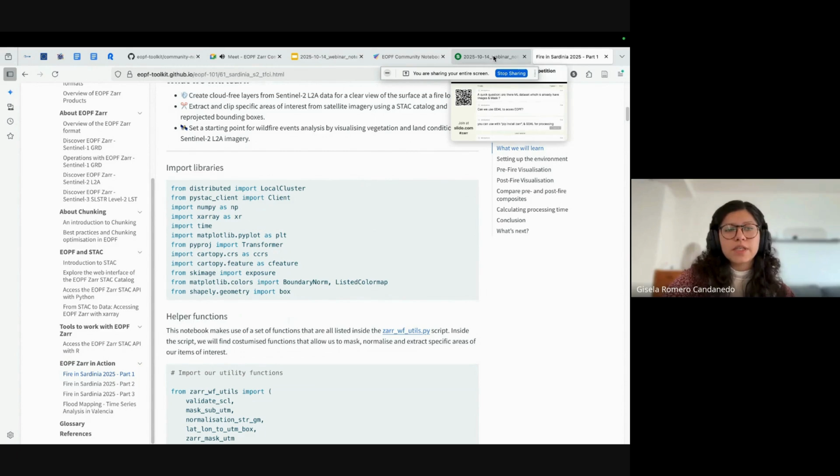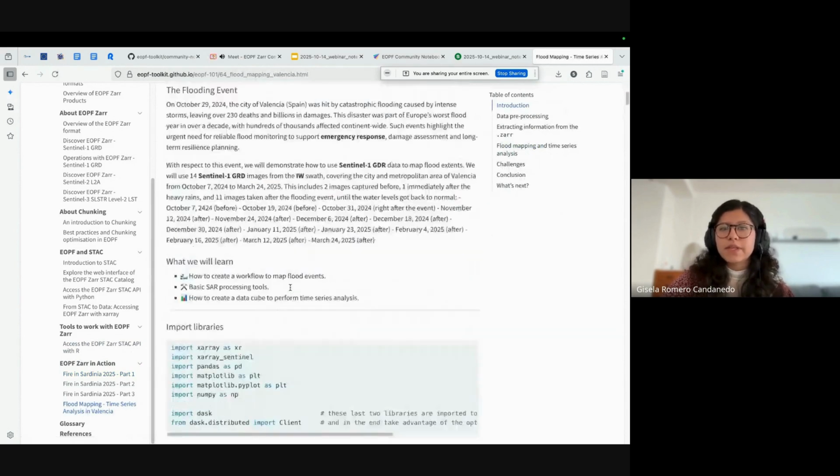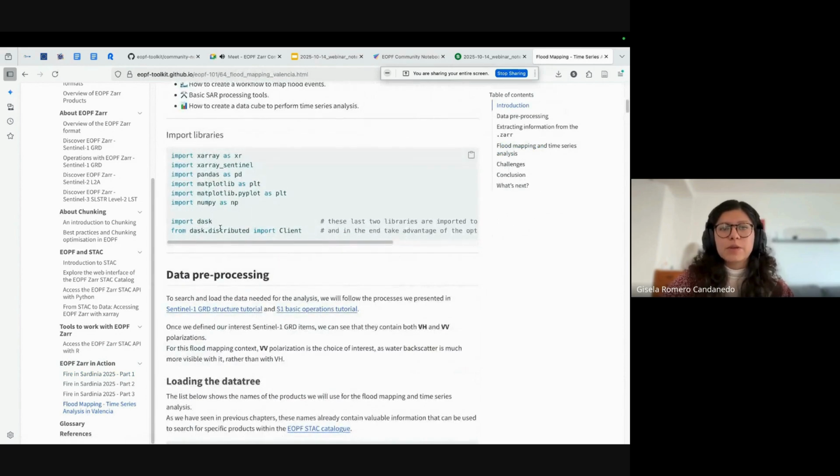And also for Sentinel-1, we have flood mapping and the time series analysis in Valencia. So the basic ones are already there, and it's also a matter of you exploring everything.